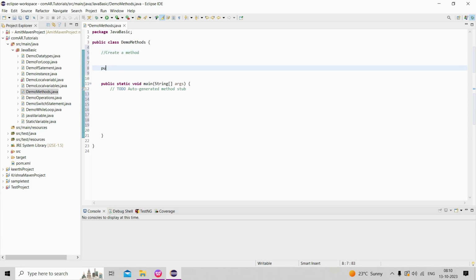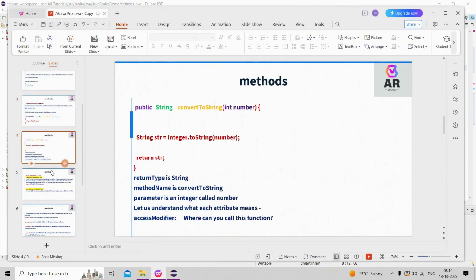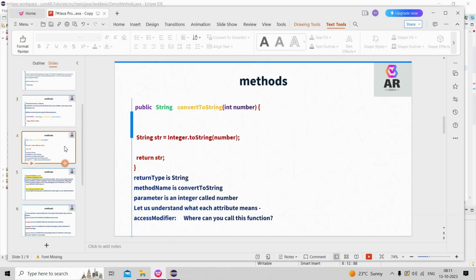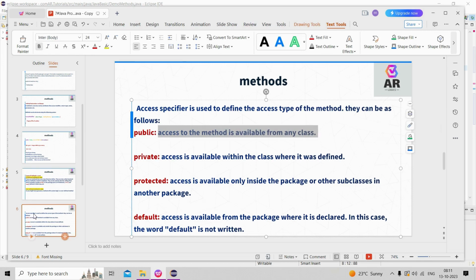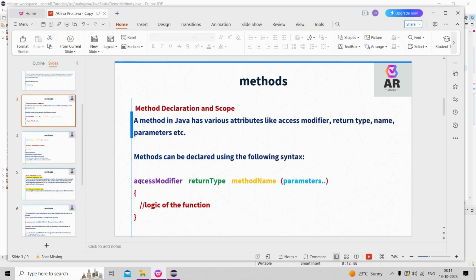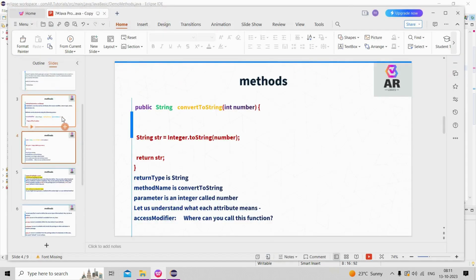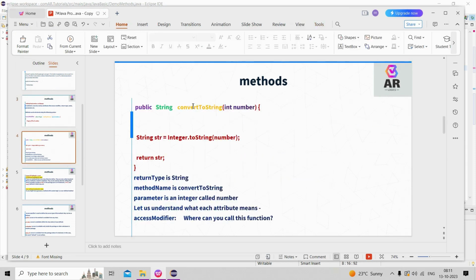Public, I already told you. See the method declaration: public is the access modifier. What does public mean? The method is available from any class. We can access it from any class using the public keyword. Then int: what is the int here? It is the return type, the data type.